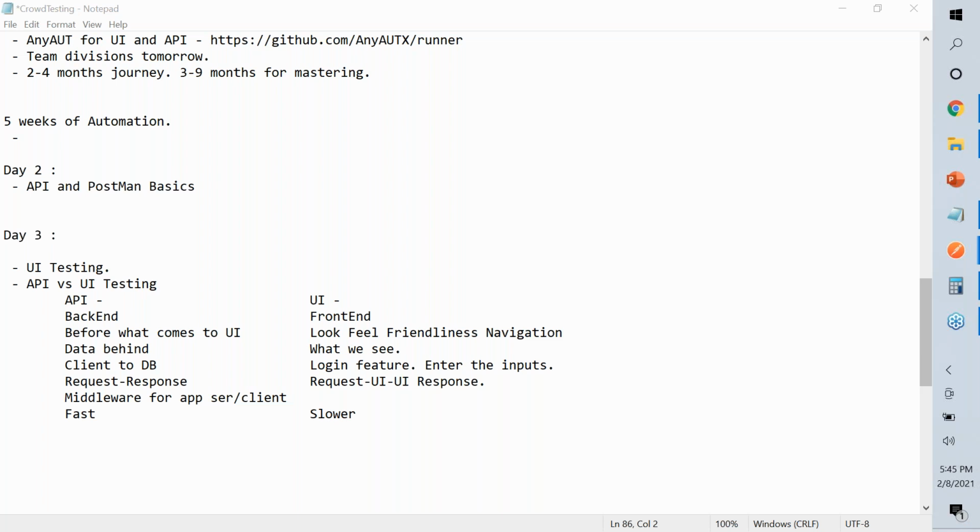Now, why do you think it's faster or slower? Because API's response is much faster when we compare to UI. Okay, but why? There is no interface involved in that. Let me say, why does an interface take time? So how do you open a UI?